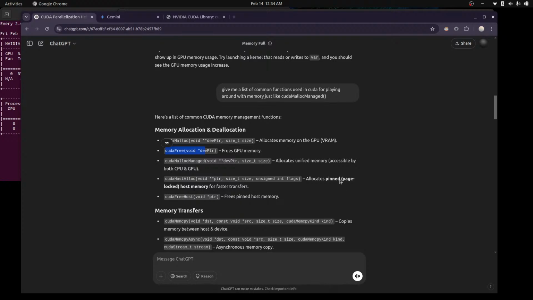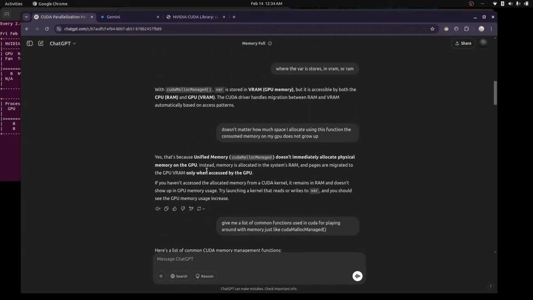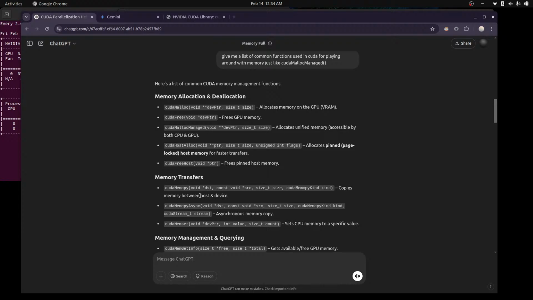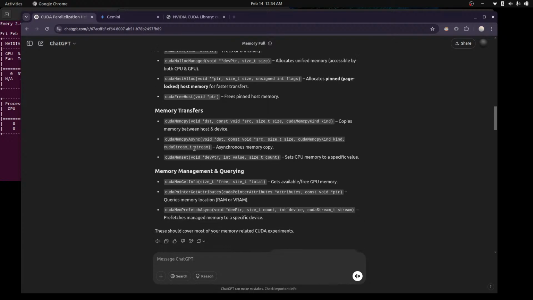CUDA host alloc allocates pinned page-locked host memory. This is a concept of pagination, I guess. CUDA free host frees pinned host memory. These two things revolve around that. So this is memory allocation and deallocation: CUDA malloc, CUDA free, CUDA malloc managed. These four functions. Then I think in the next stream we'll explore some memory transfer functions.